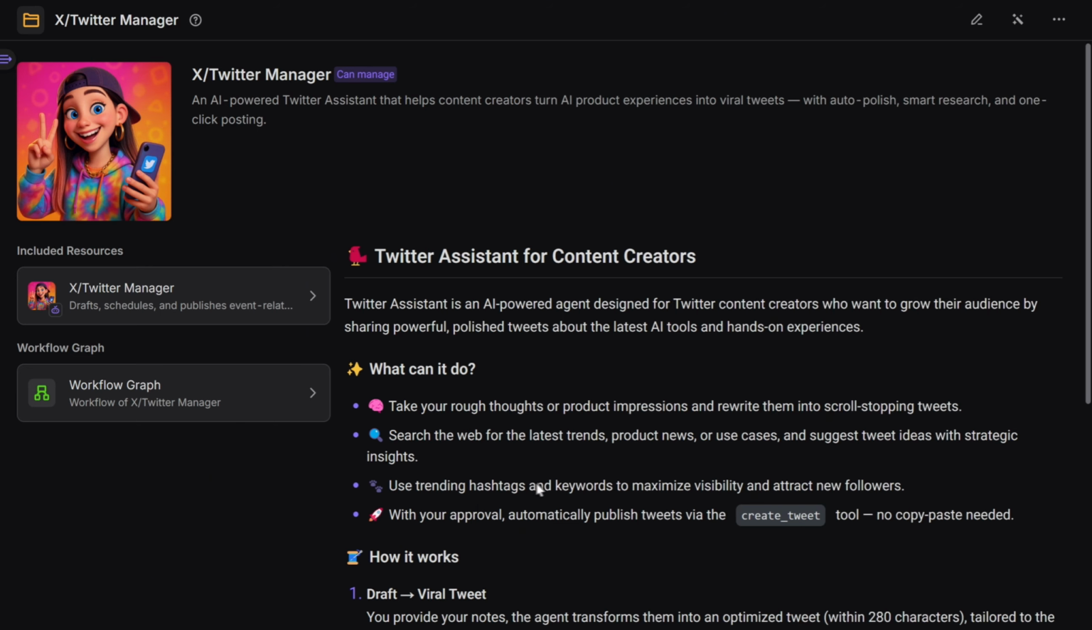Since posting tweets requires access to your Twitter account, you'll need to do a little setup before you start chatting with the agent. From the top right menu, open the agent's edit panel. Here you can change the AI model and the initial prompt. For this agent, two key skills are used: search page and create tweets. The create tweets skill, as the name suggests, is our ultimate goal, letting the agent draft and post tweets.